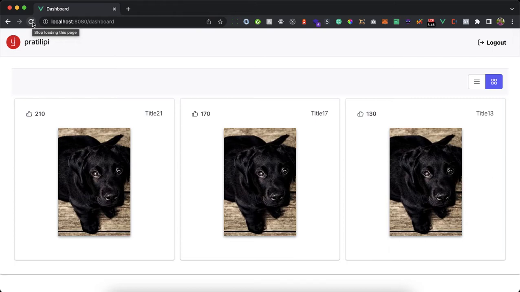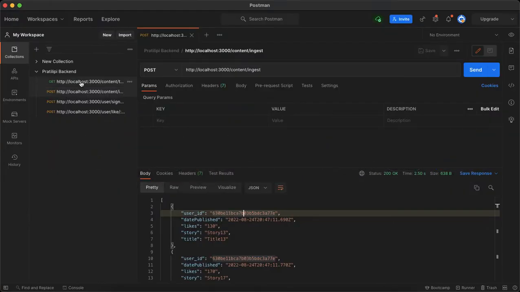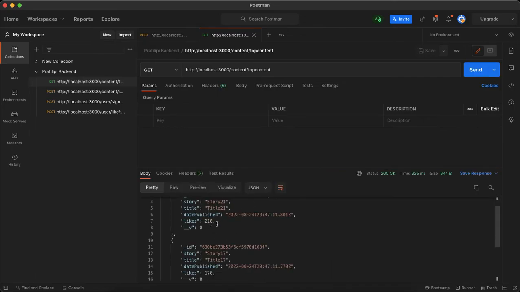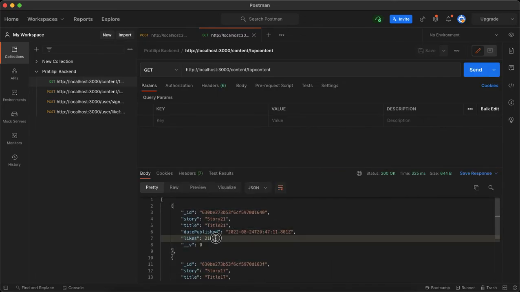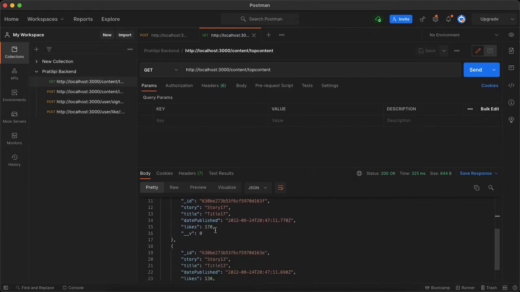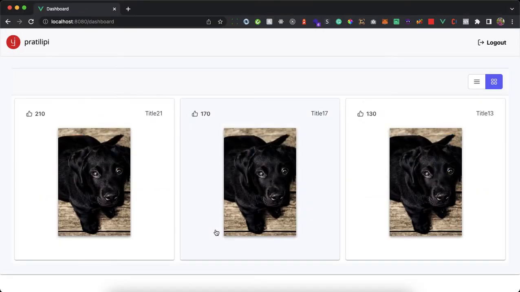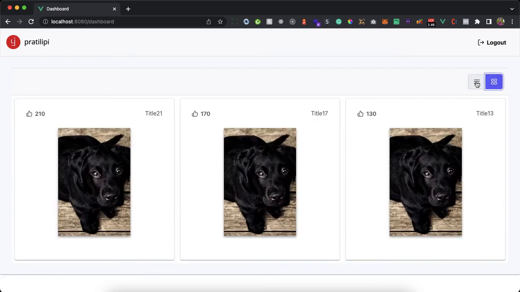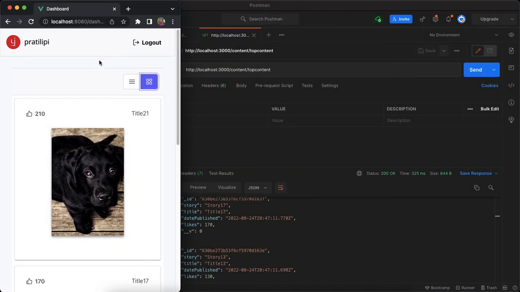As per the scope of this assignment, I've made another API, the top contents API, which we can see over here. This API will give me the top content based on the likes. So if I run this API, I'll get this in the correct format, where 210 is the highest number of likes in a content. So this is what is shown here. We can view the data in list as well as grid format, and this whole application is responsive.